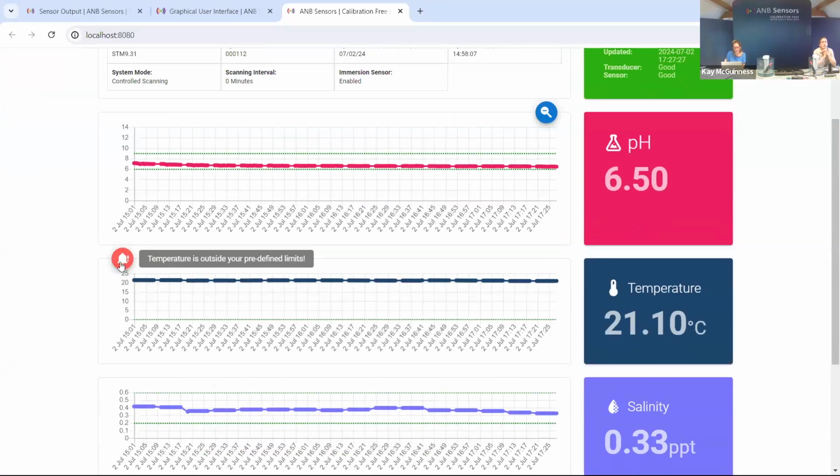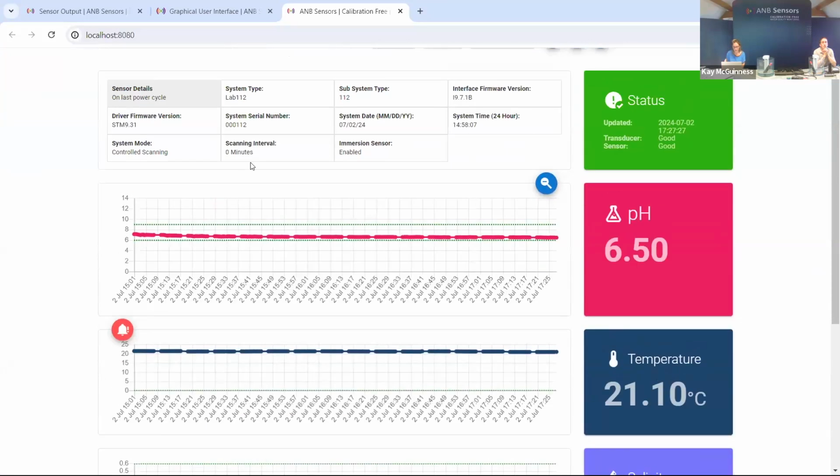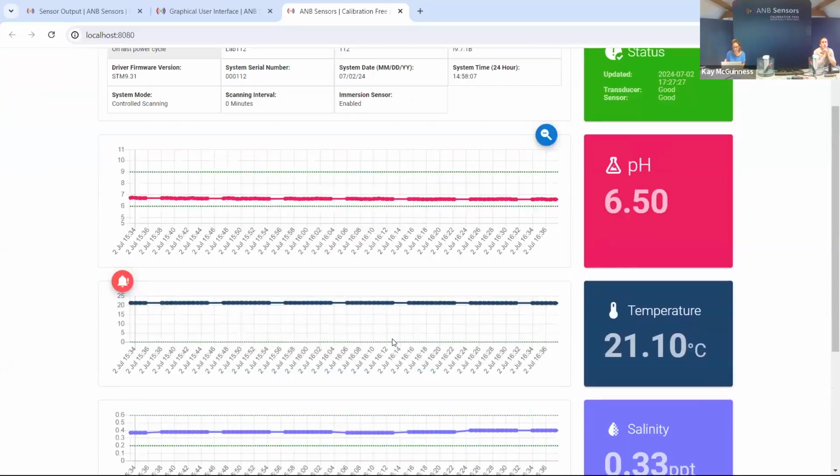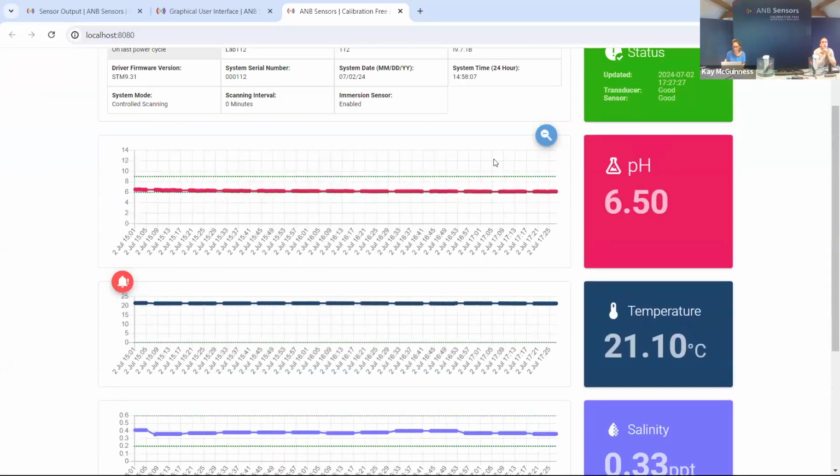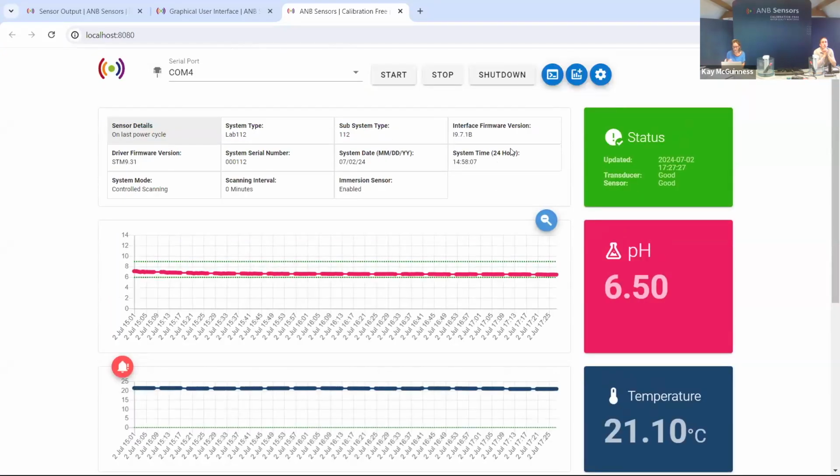It tells you, in this case, the temperature is outside your predefined limits. So hopefully it's a really visual, really quick way of seeing if your metrics are outside the range you want them to be. You can zoom in on the pH chart, which zooms everything, and zoom back out here. Again, hopefully really easy to use, really straightforward.